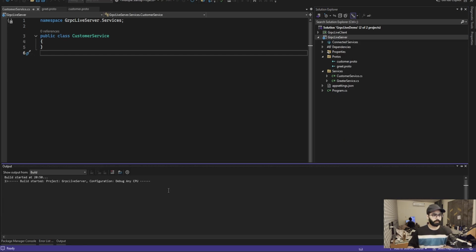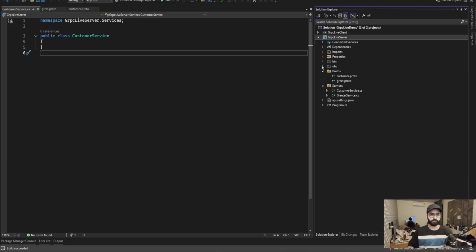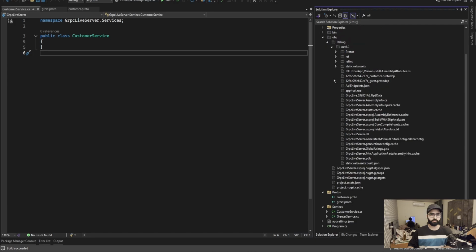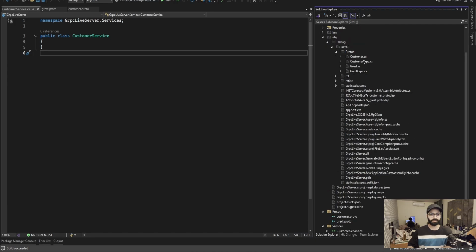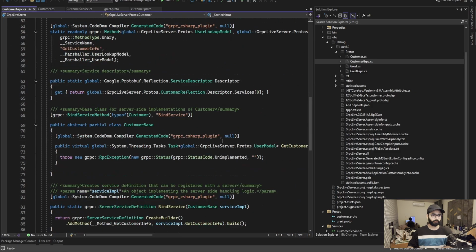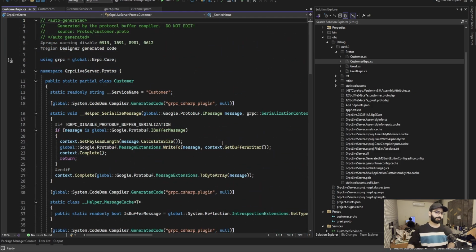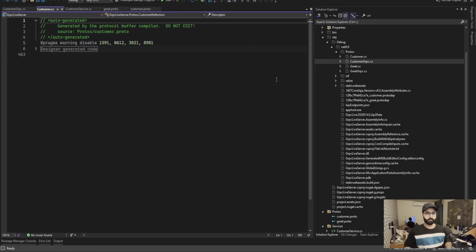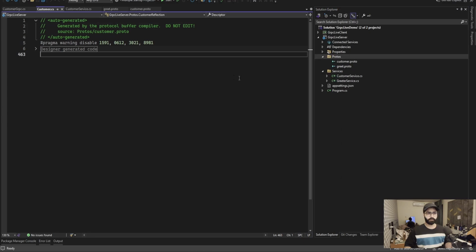Once the build has succeeded, you will see here in the obj, in your debug net8, you have protos. You will see the customer, and the customer gRPC code has been generated for you. This is the automated code generated for you. Let me quickly hide these and implement our customer service.